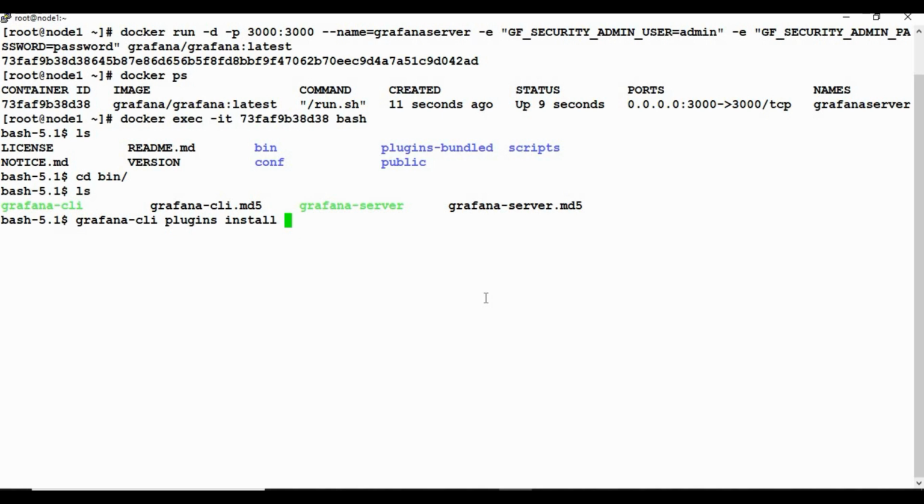Here in our case, we need to install the Google Sheets plugin. The plugin name should be grafana-googlesheets-datasource. The whole command you need to run is grafana-cli plugins install and the name of the plugin. Let me run this and wait for the installation to be completed.